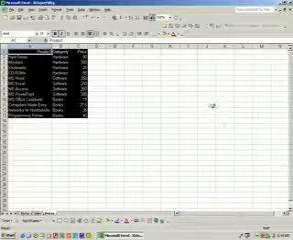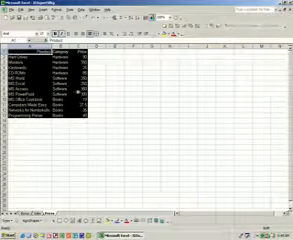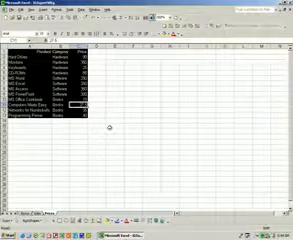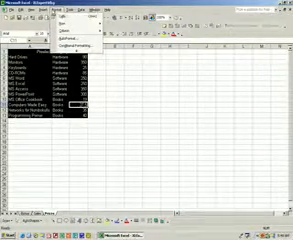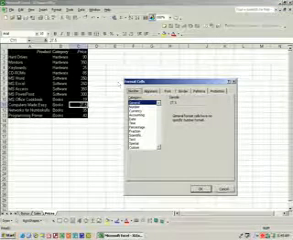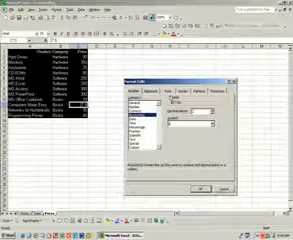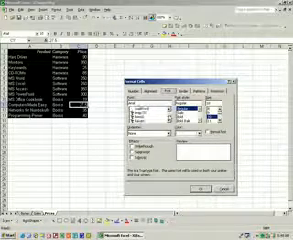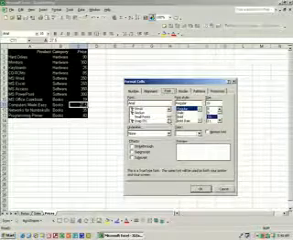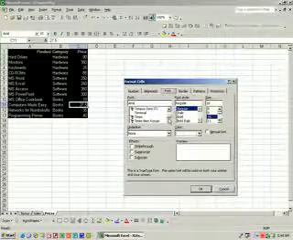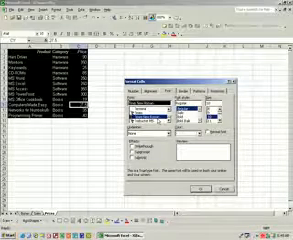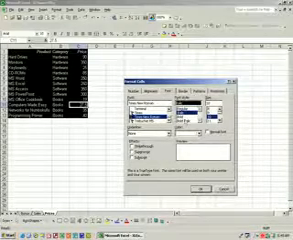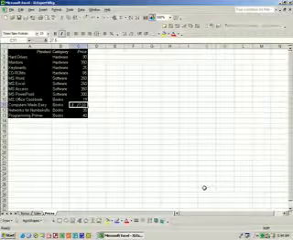Now let's select C11 and go to the Format menu, Cells, and on the Number tab let's select Accounting, and then let's go to the Font tab and select Times New Roman. It's in there somewhere. There it is. And we want italic, and then we can say OK.